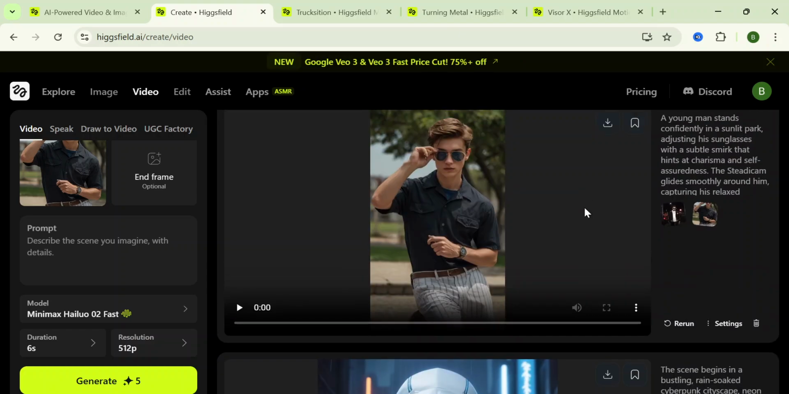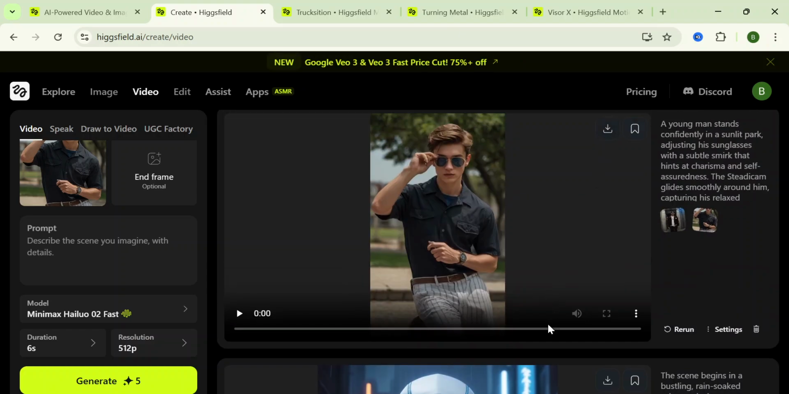So once the video is rendered, you can hit the download icon to have it on your device and then add it to your project.